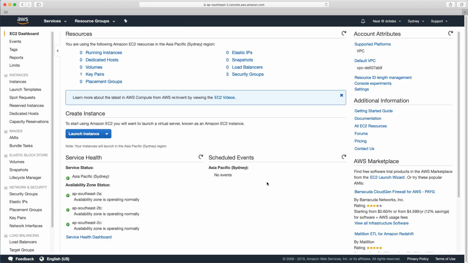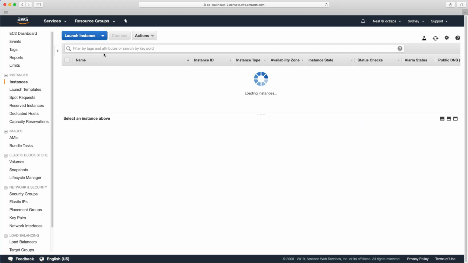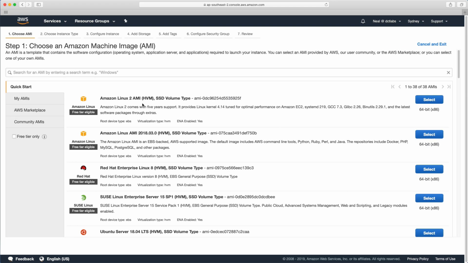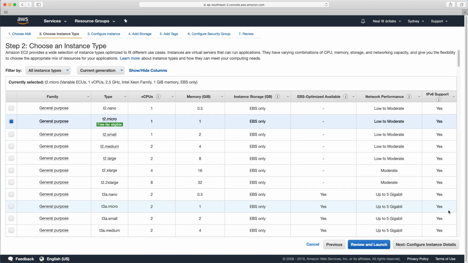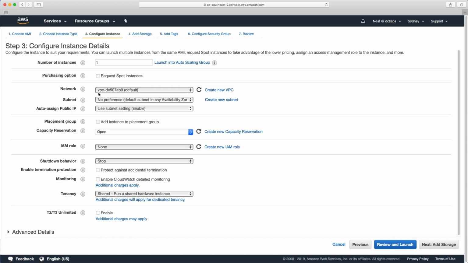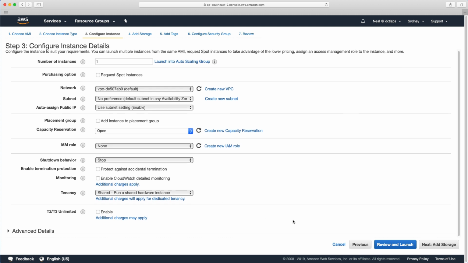So I'm in the EC2 dashboard, and what I'm going to do is just run up an instance. So I'm going to launch an Amazon Linux 2 AMI. I'm going to use the T2 micro, and I'm just going to leave all the defaults here. I don't need to change anything.